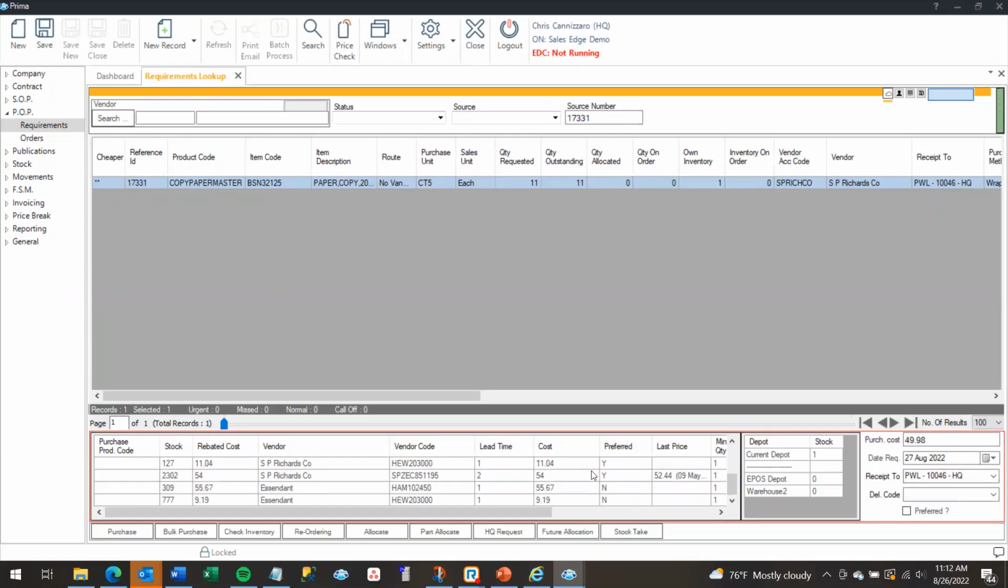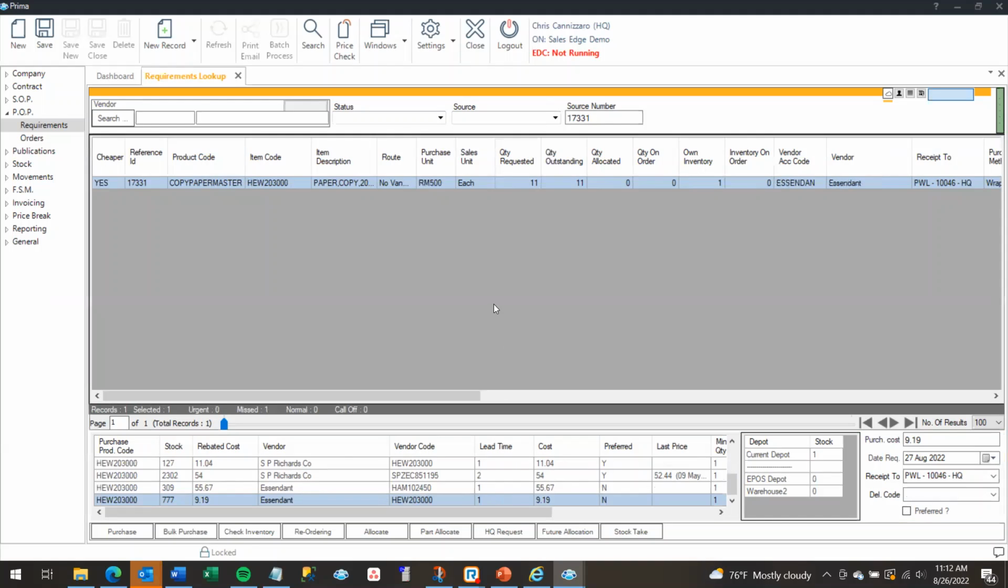And so let's say we want to choose our new HEW vendor right here. We'll double click and save. What that'll do is keep the product code as our copy paper master. That's what the customer is going to see. But then when we purchase it, it's going to be our HEW SKU. So we'll go ahead and purchase that from Ascendit. You would purchase this like normal. And what will happen is when you receive the HEW quantity in, your stock will automatically transfer over to our copy paper master product. And then the customer will receive that SKU number.